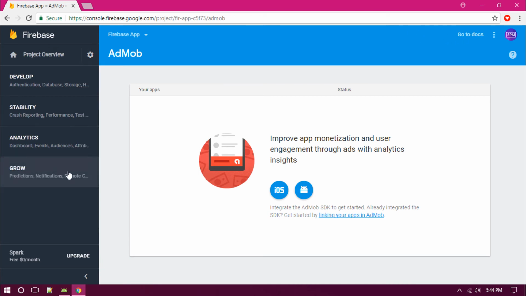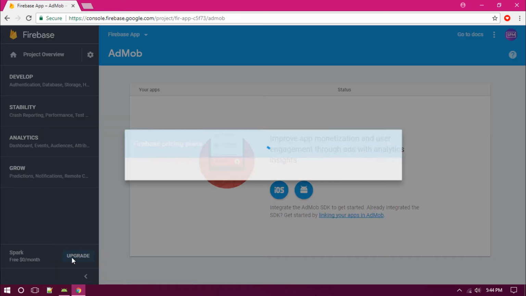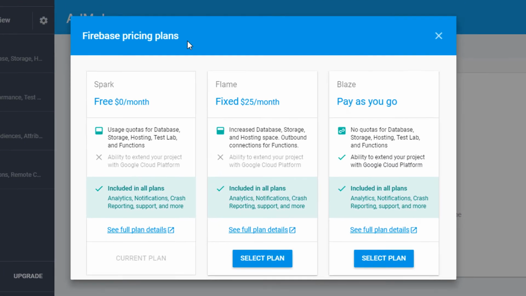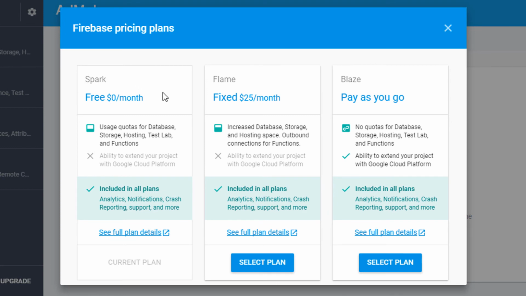So finally we have to discuss the pricing. As you can see right now, we are on the free version, which is called Spark, and we have a button to upgrade it. In the small window, it will tell you the pricing. We are on the Spark, in which we have a limitation on using Firebase, and next we have the Flame and the Blaze. The Flame is much better than the Spark, and the Blaze is much better than the Flame.